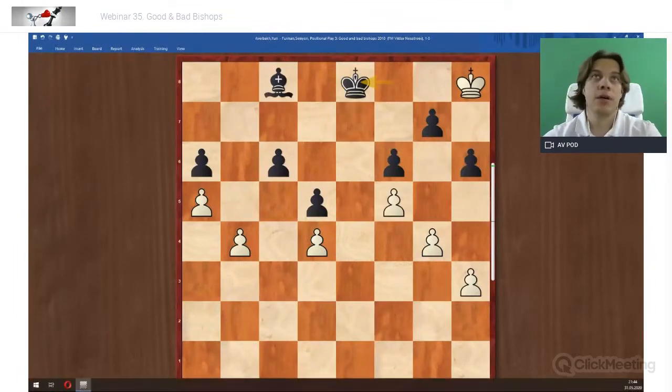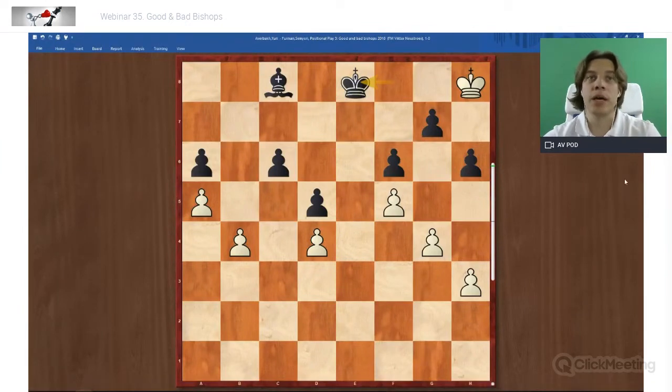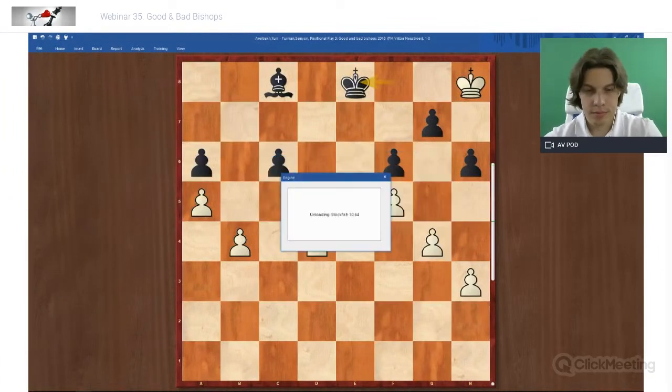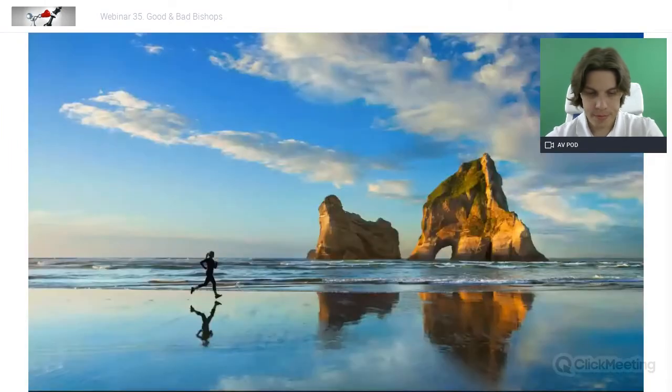Of course, sometimes we can even win without any sacrifices. Okay, fine. Let's close it. So the next game is a good example of how to make a passive bishop a bad bishop.